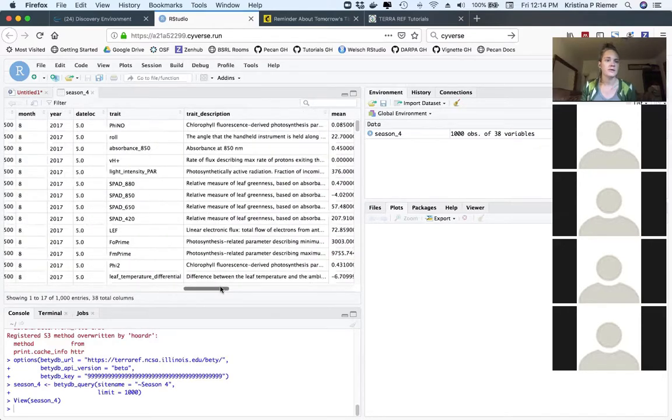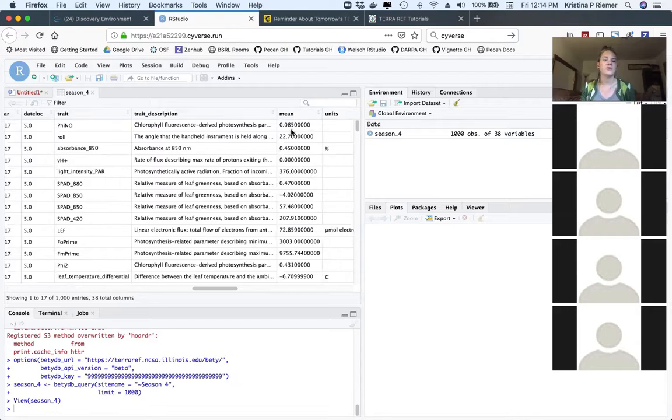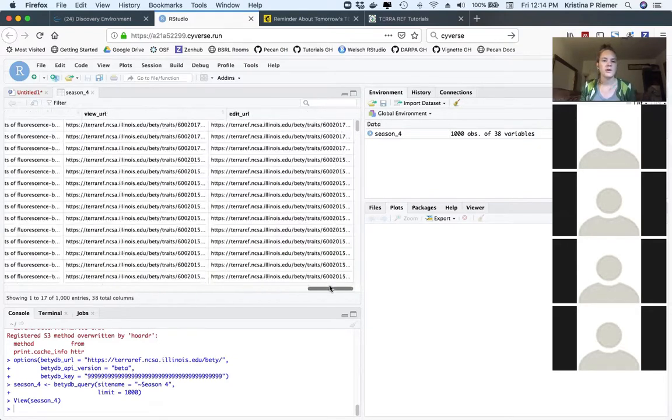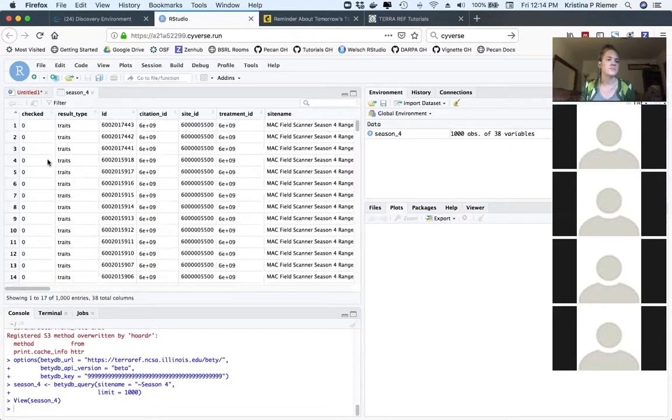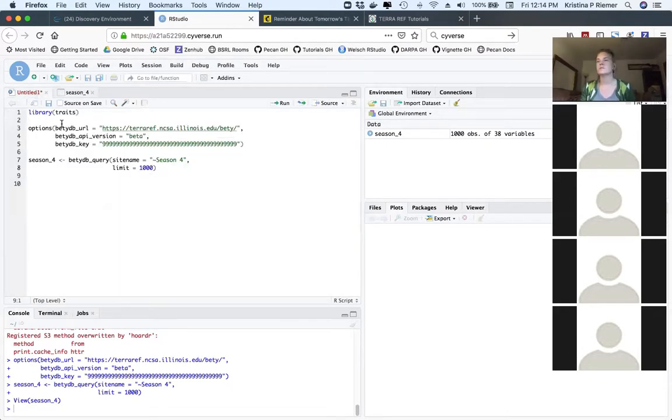And then maybe the most important things are this trait column, which has the name of the trait that was observed, and this mean column, which is the value of that observation for that trait. And I think that's about it. Yep, there's a bunch of columns here that may or may not be of interest, depending on what you're doing.